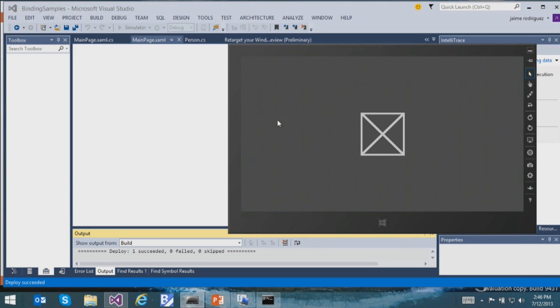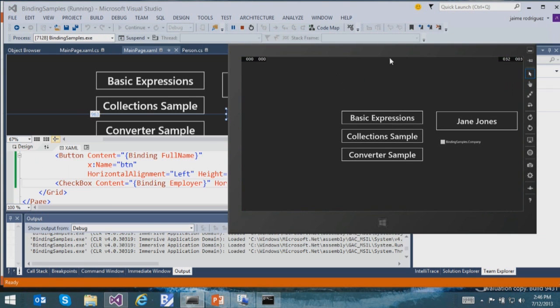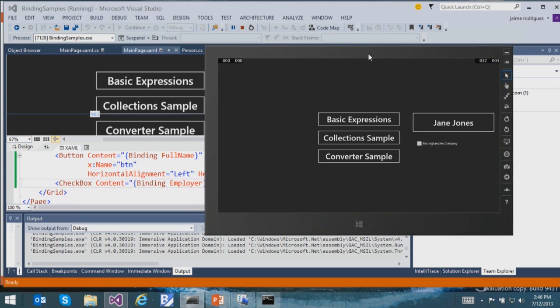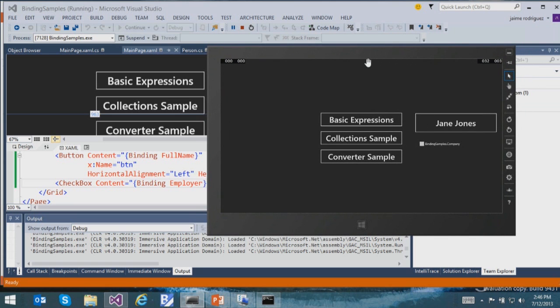And here's the reason why you don't see it in the designer: you set the data context in code behind. I'm going to show later some techniques which allow you to take advantage of the designer even more, a little bit more advanced, I would say. But here it works just fine at runtime.